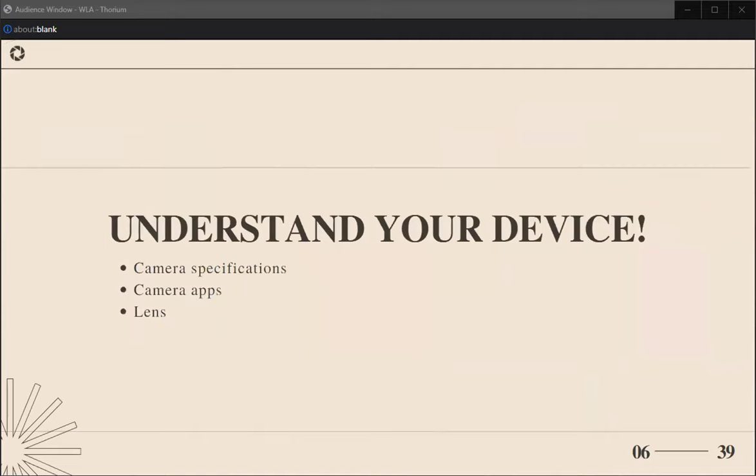So let's go to the next slide. Okay, so first of all, before starting photography, you need to understand the equipment you have. You need to understand your mobile and what you can do with it. It's the best part before starting photography, because the more you understand your mobile, the better photographer you can be.